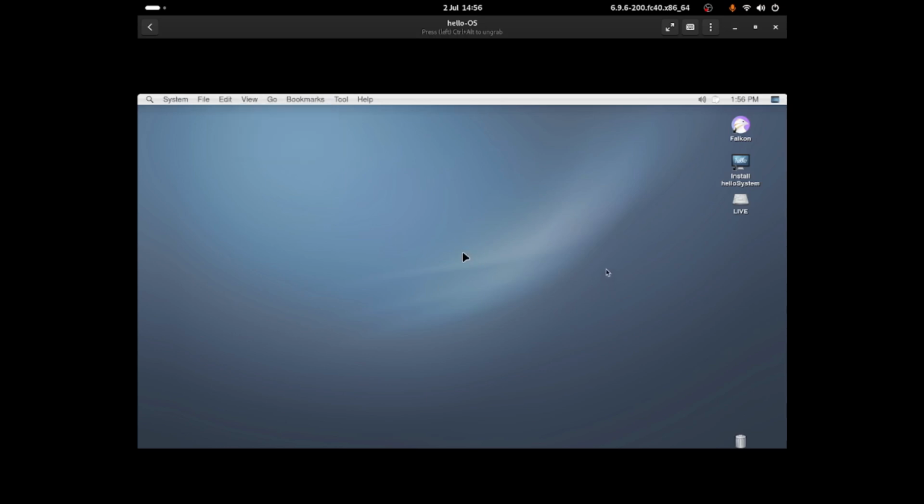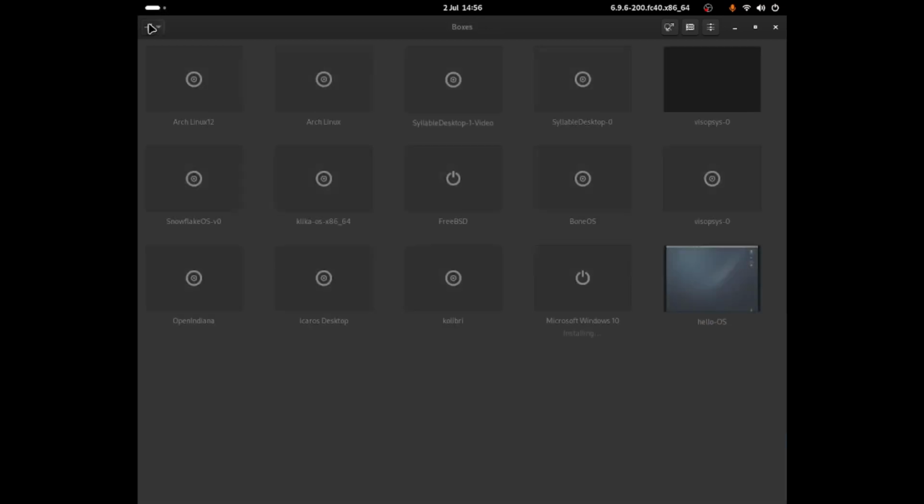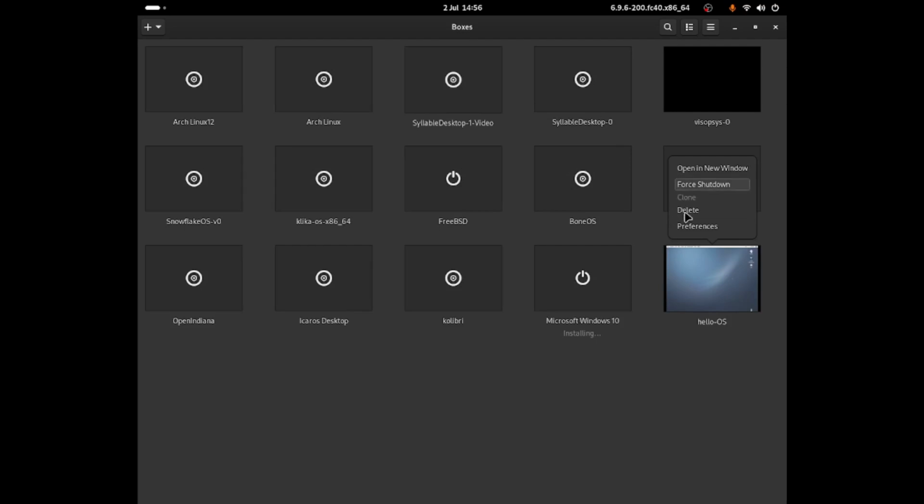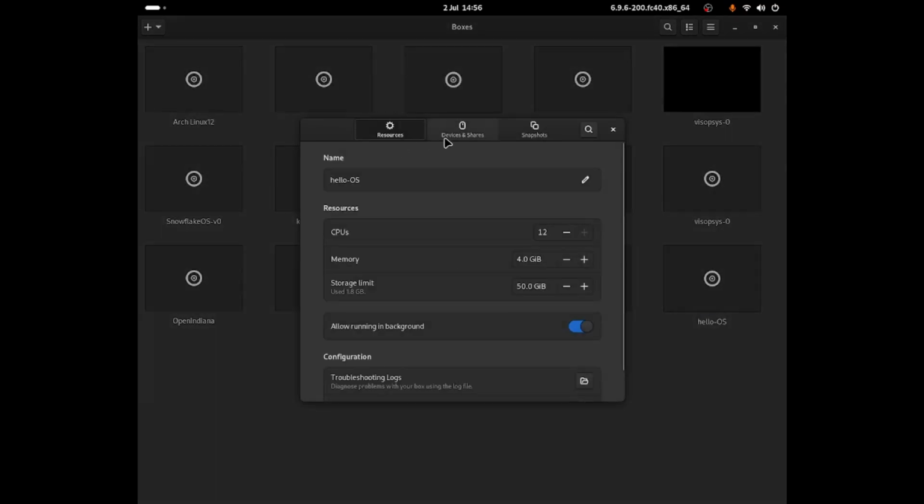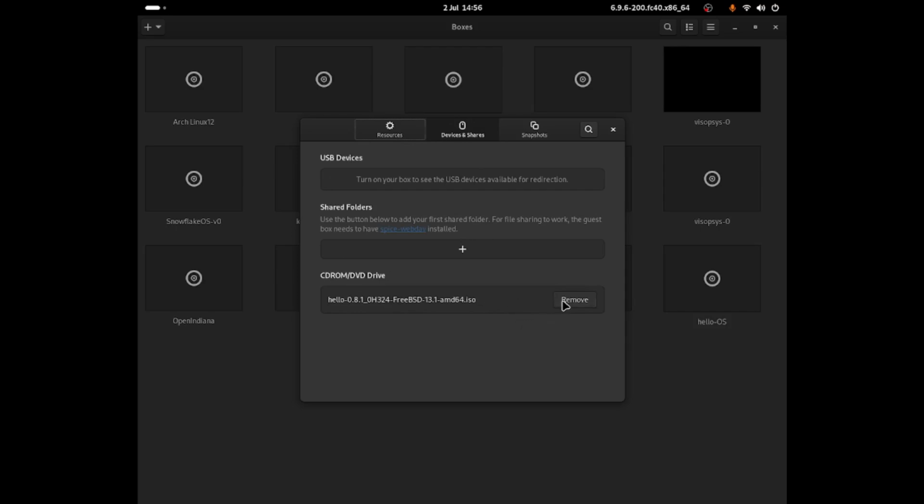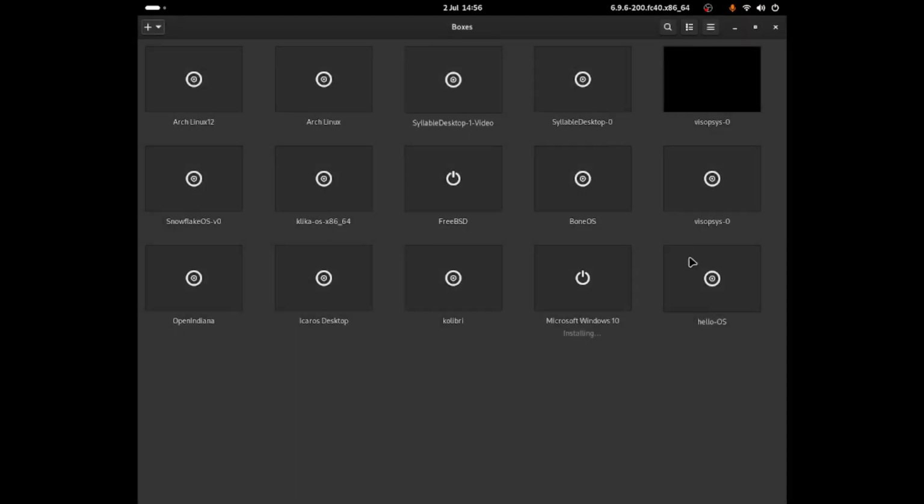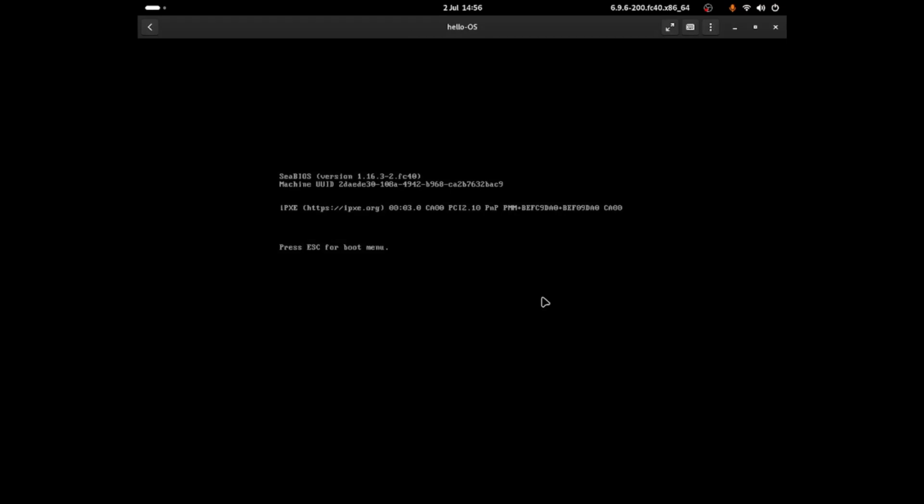But what I'm going to do right now, I'm going to press Control Alt. I'm going to go ahead and force shut down the system. Now I'm going to go to Devices, and then from Devices there's going to be an ISO image. I just want to remove it. I'm going to go ahead and reboot up to HelloSystem.